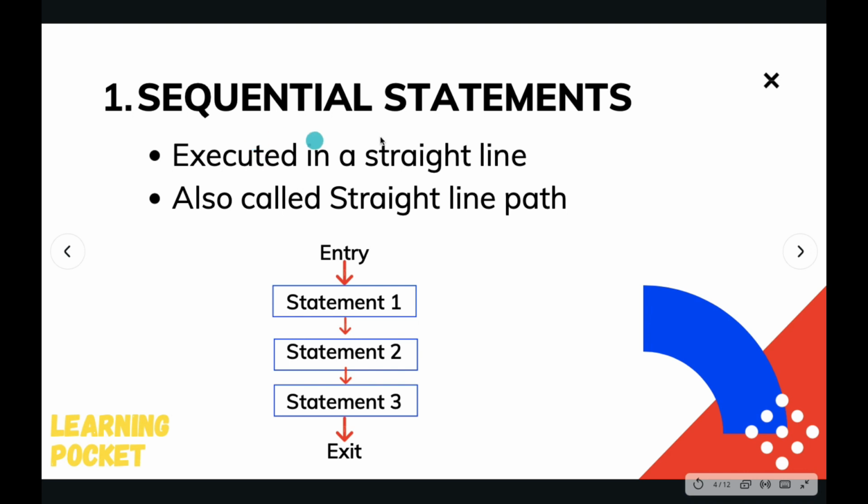This was all about the sequential statements, and we are going to cover branching and selection statements in the next video. So bye for now.